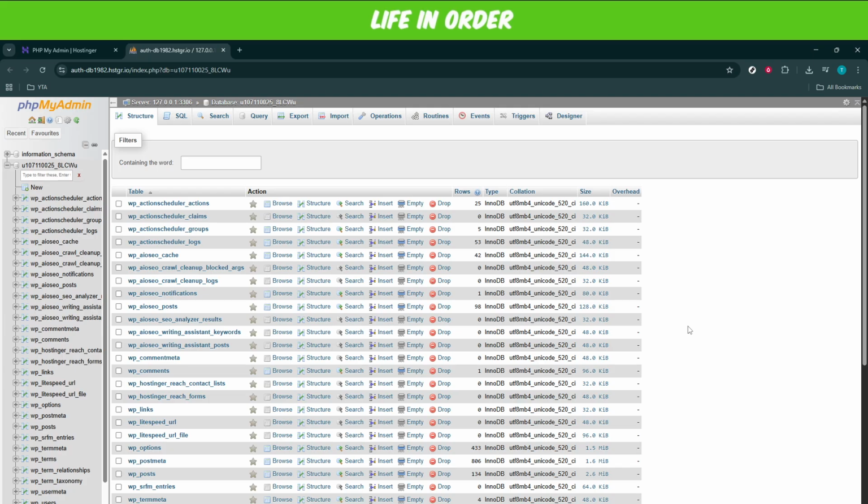phpMyAdmin should open up in a new tab or window, and you'll probably see a list of databases on the left side of your screen. Focus your attention on the relevant database you'd like to export. Once you've selected the correct database, locate the Export option at the top of the screen in the phpMyAdmin toolbar, and clicking on Export will lead you to a new screen where you can choose your export options.